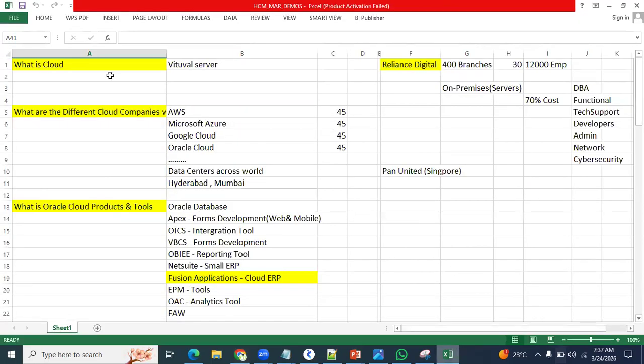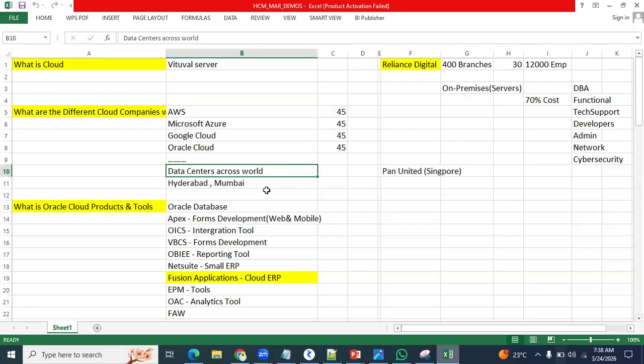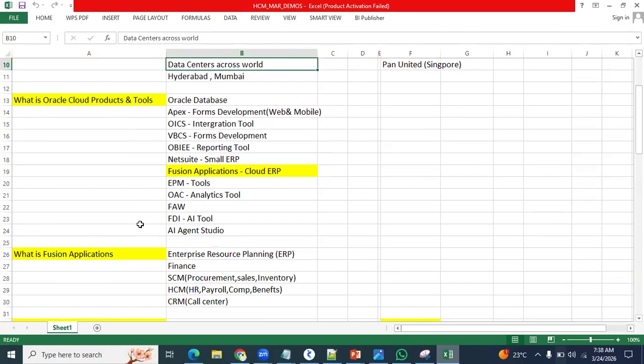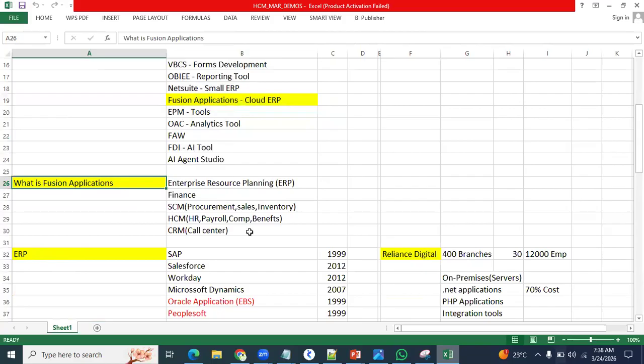We talked about yesterday what is cloud, why the clients are looking for cloud instead of their own servers, why the clients are using the virtual servers, meaning the cloud companies' servers, and what are the different companies we have, and how the cloud companies are maintaining the technology or providing the services. When it comes to Oracle Cloud, what are the different products and tools which we have in Oracle, and Fusion applications. It's one of the ERP products in the Oracle Cloud.